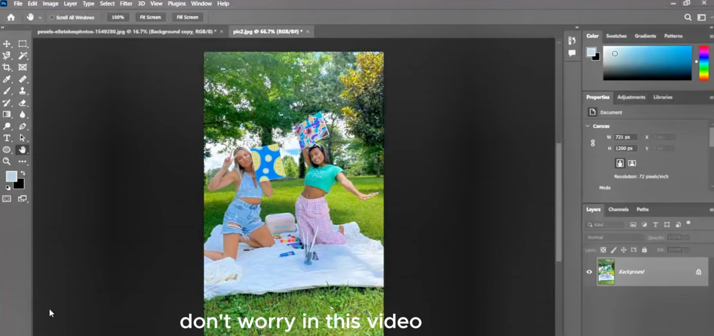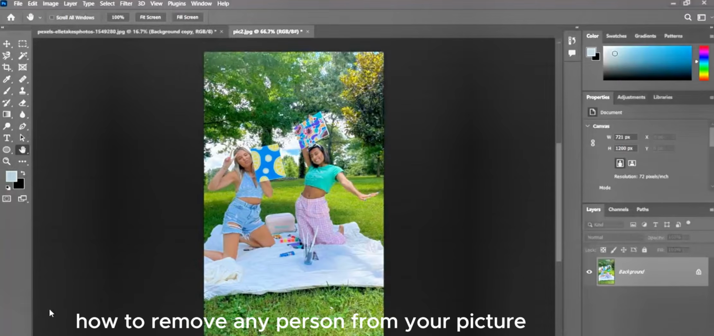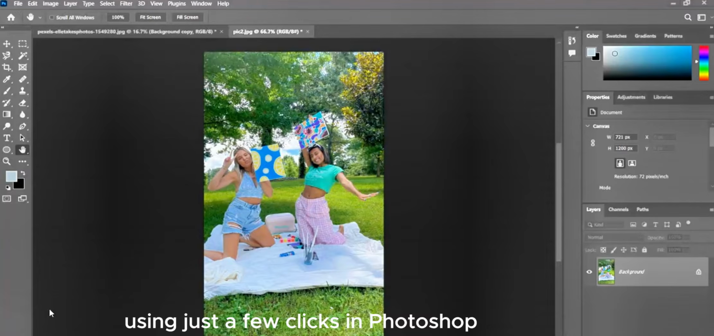Don't worry, in this video I'll show you exactly how to remove any person from your picture using just a few clicks in Photoshop. Let's clean it up.